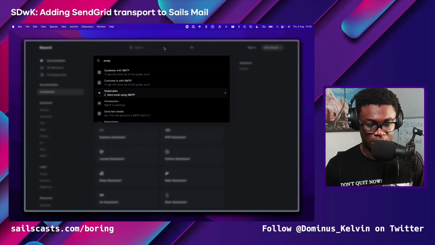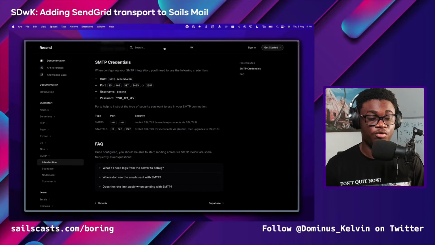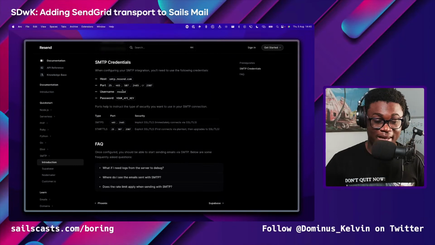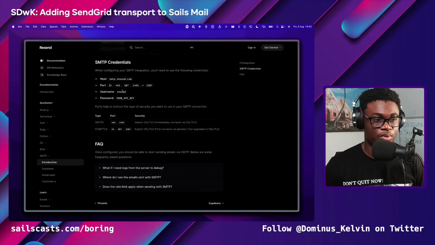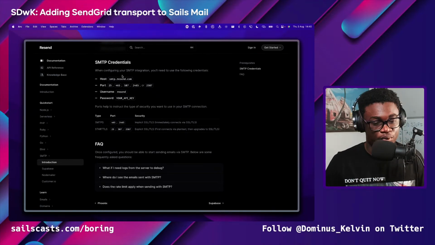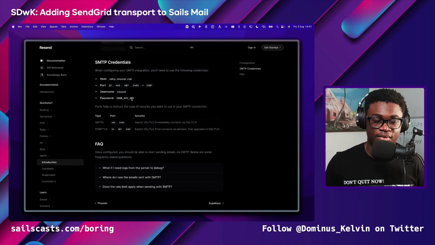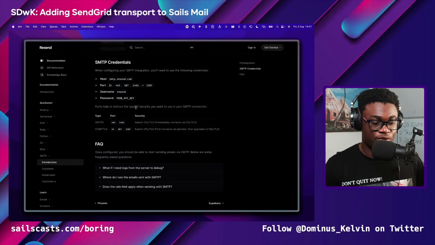Okay, even better, right? So it supports SMTP. That means right now we actually support Resend out of the box. If you're going to use SMTP, it's already supported, which is brilliant. All you have to do is put in the host, then any of these ports, right? And the username should be Resend, and the password should be your API key. Good stuff. Just makes my work a little bit easier.